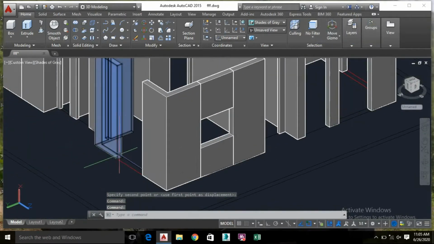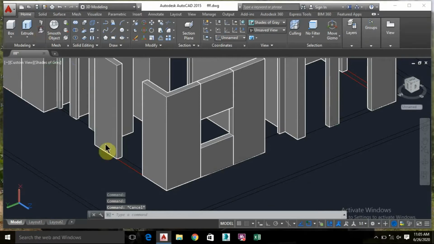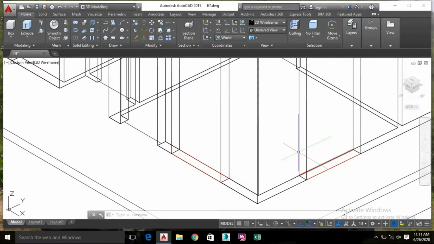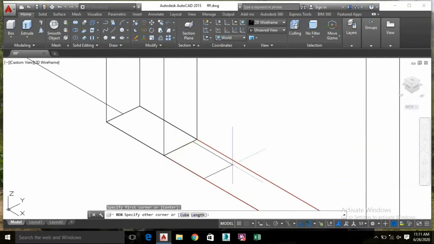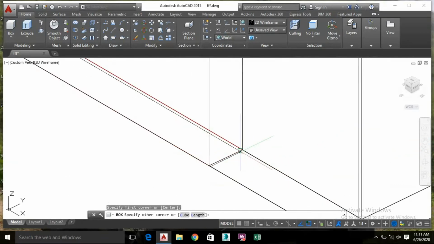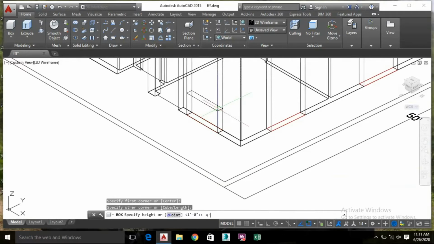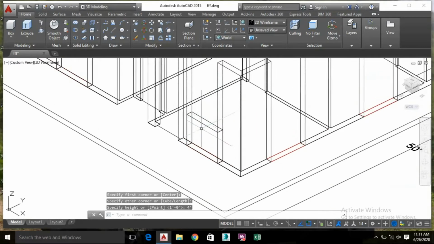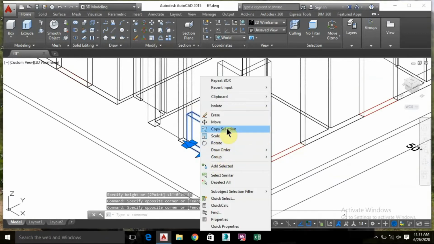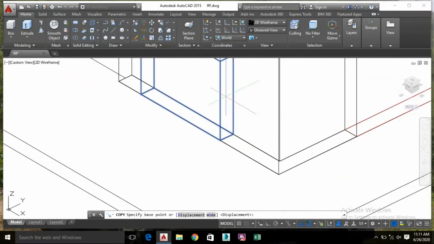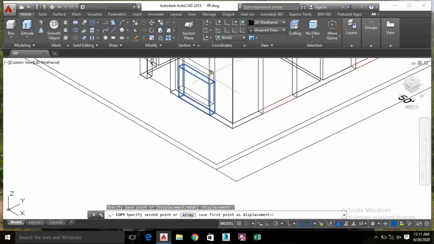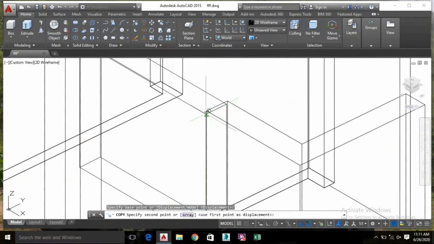I will make this wall also in a similar way. I will just go to box and make a box. You can create the windows with the box command also, or you can also use this press pull command. So I will create the same height here, and again copy this at the top corner. Just copy it at this point.